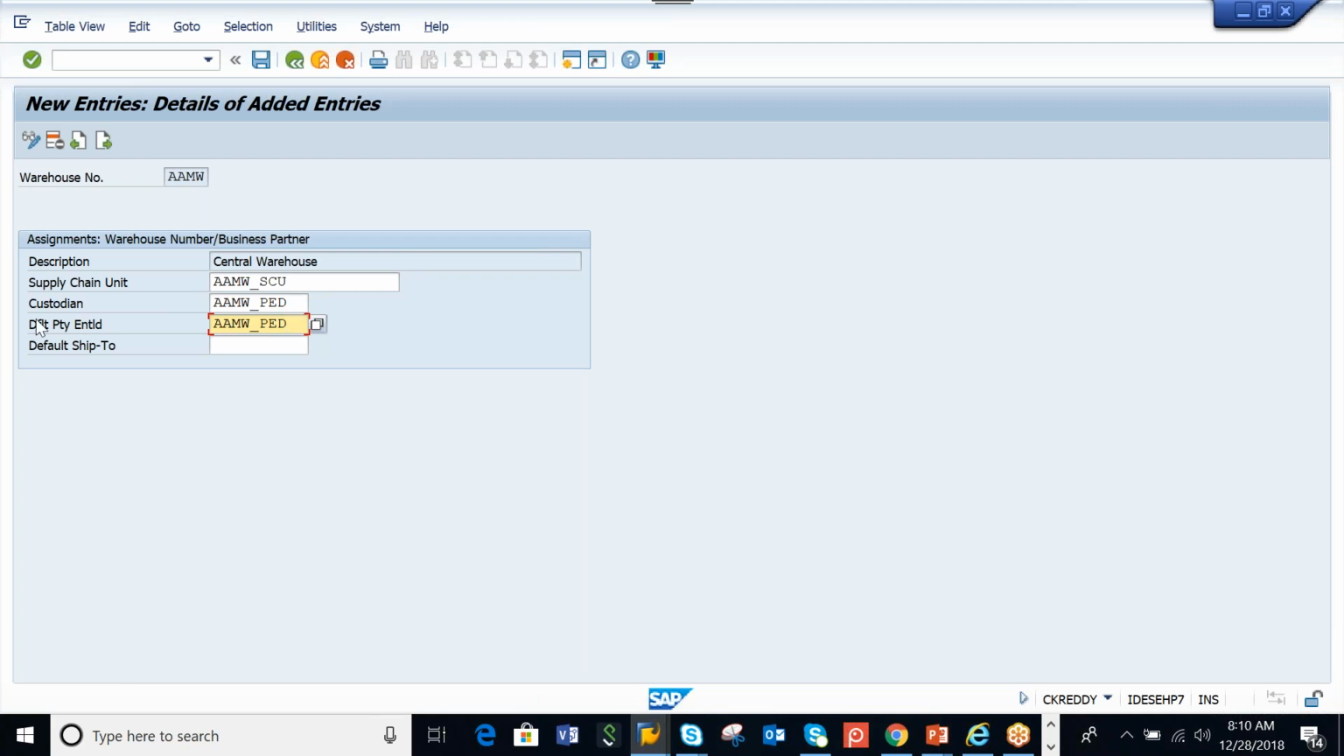This is the default entry. Default means you want it to be defaulted in our transactions. Even without maintaining this, we are able to proceed. I will show you during the material master creation and so on, at warehouse number level.